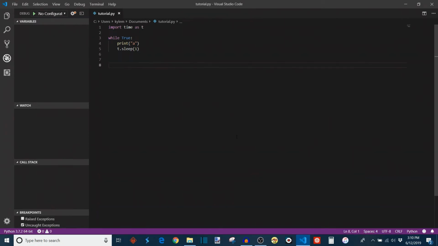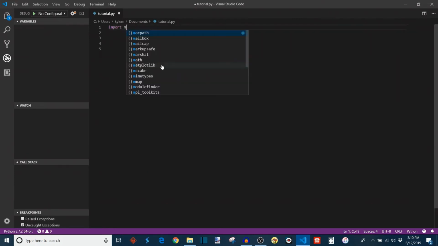Another library that is extremely useful in Python is the math library. And this is especially true because Python's native math functions are really quite weak. It only does basic arithmetic, so things like plus, minus, multiplication, and division. But when you import the math library, now you have all kinds of things at your fingertips.